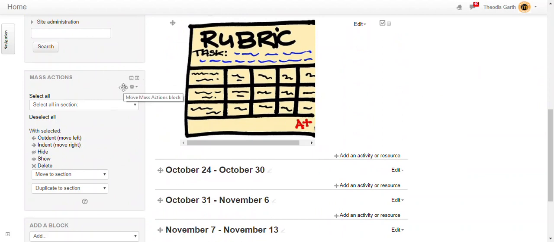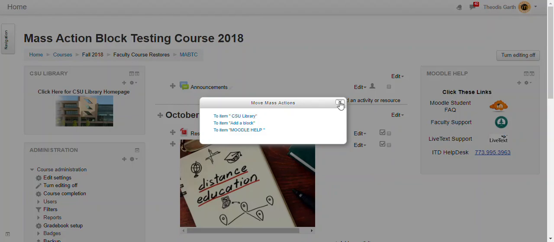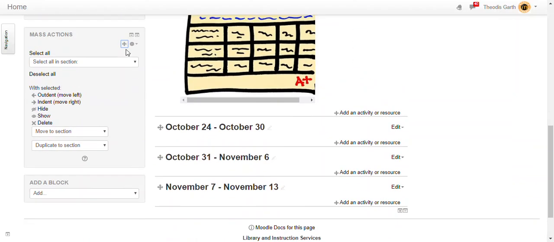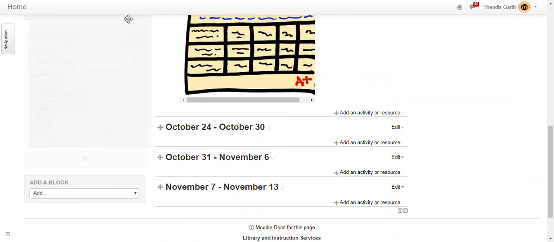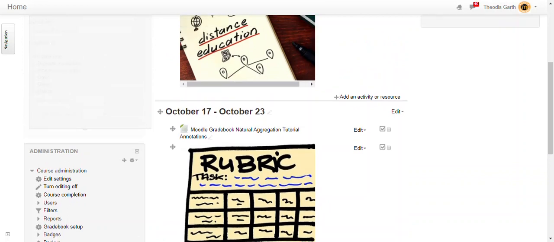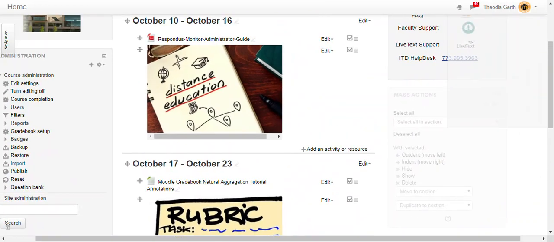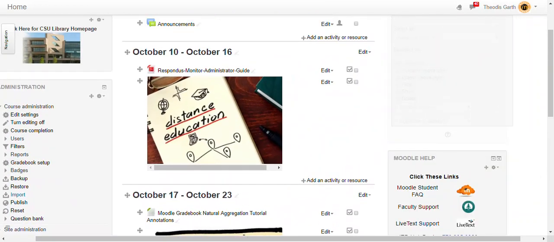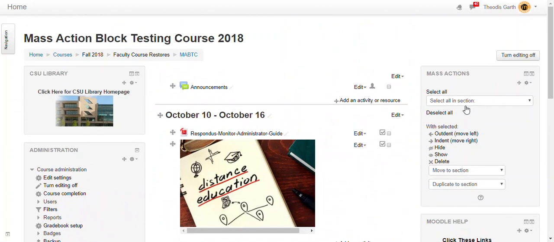What I recommend is using this tool here, the bow and arrow, and you can click and you can drag this up, and you can also drag this over if you'd like. You can put this on either side of your course. I'm going to put it up here to the right, and it's going to be more visible that way.